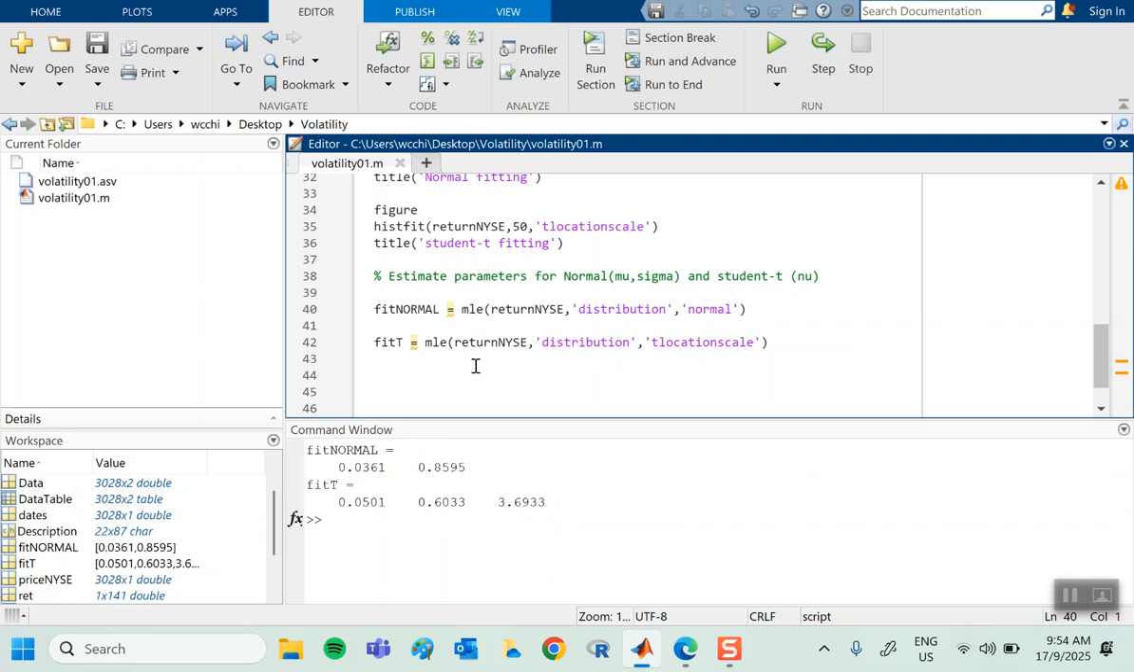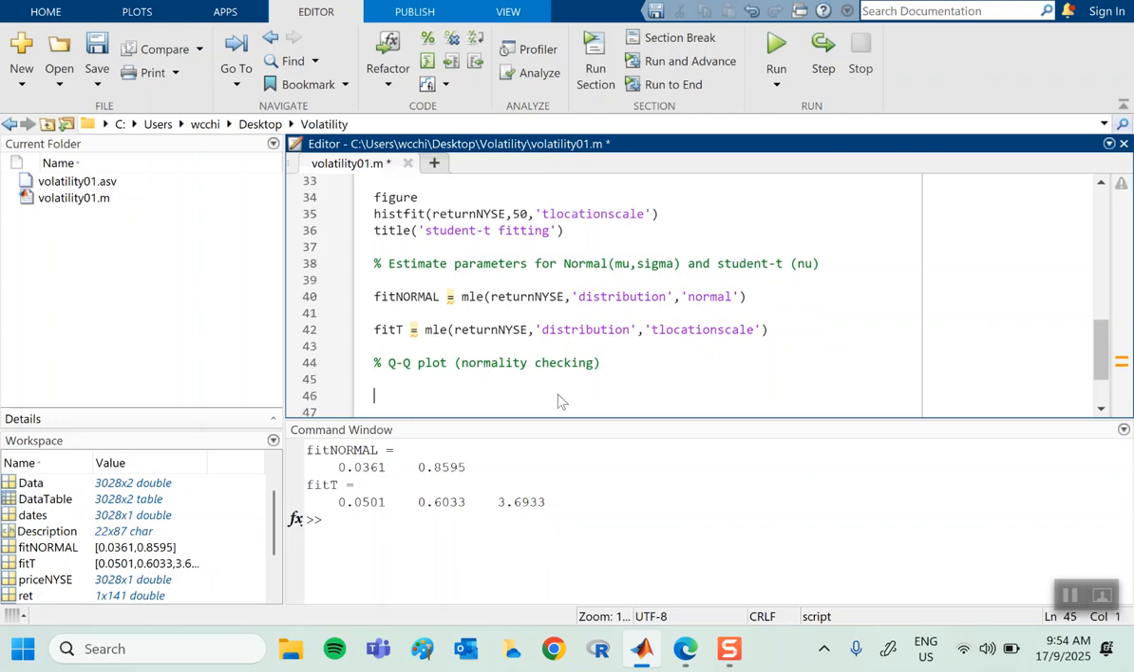Of course, we also like to see how well it fits using a graph. Let's use the QQ plot, quantile plot. This will check the normality, and of course you can check the student T as well. So the function is called QQ plot, with return NYSE.